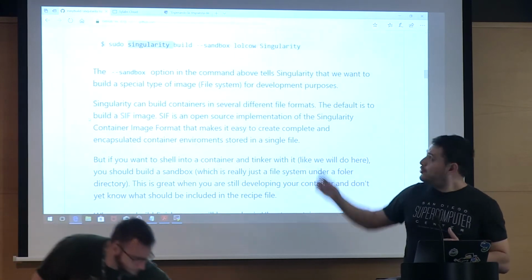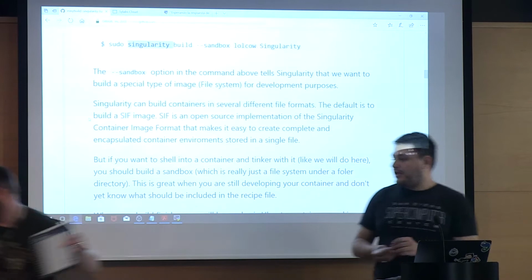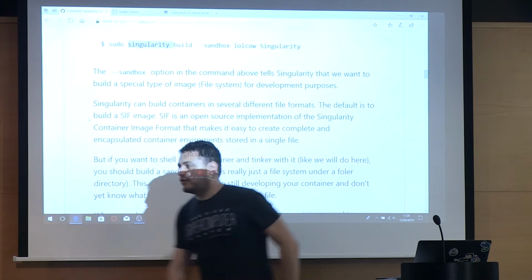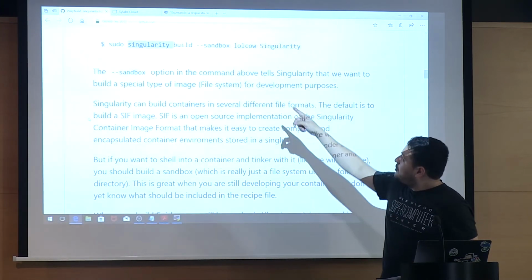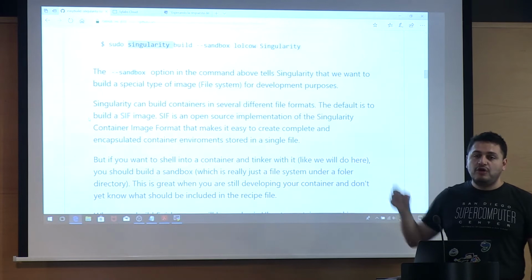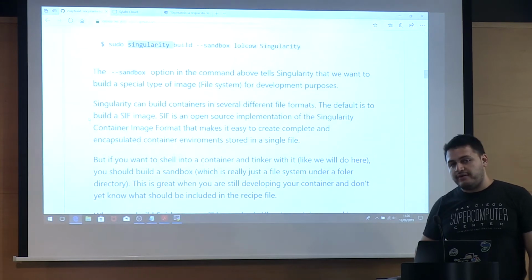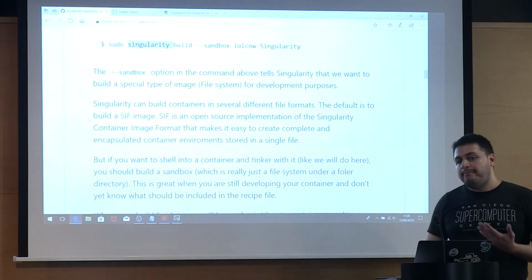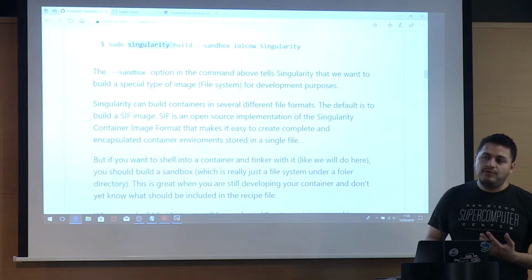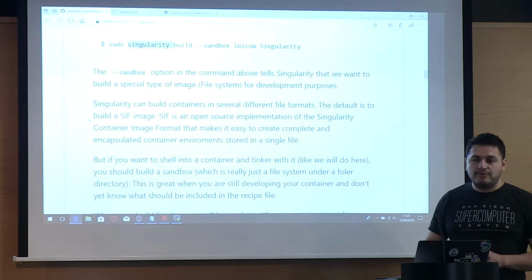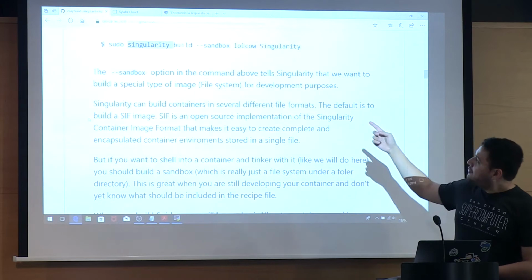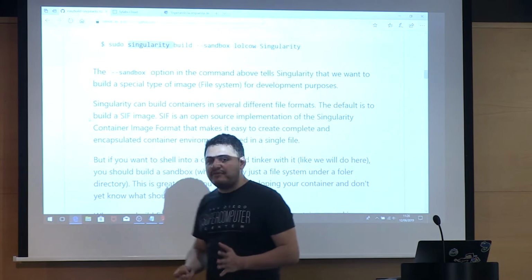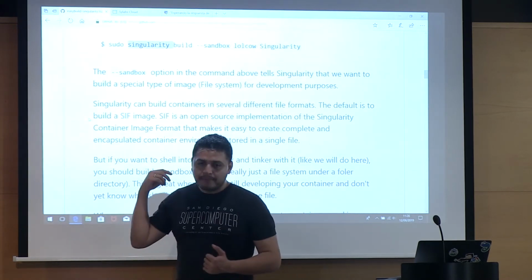By default, if you don't use the sandbox flag, it is going to create a read-only file, like a binary file that is read-only. So for development purposes, if you want to work in your container without creating a read-only file, then you use sandbox. Then you can use all the features and capabilities of Singularity with the sandbox.